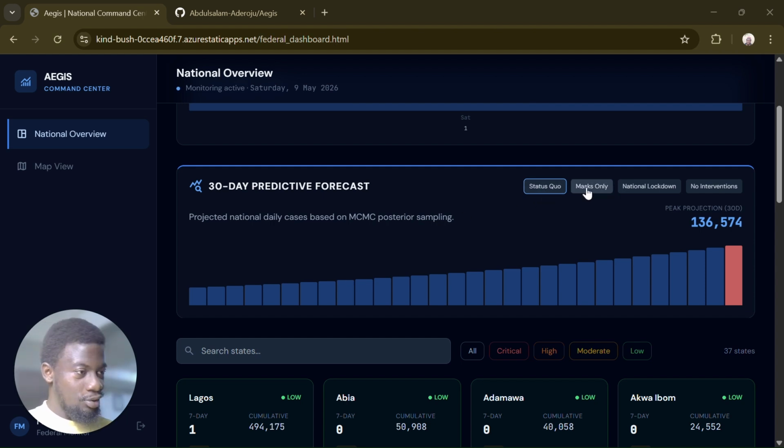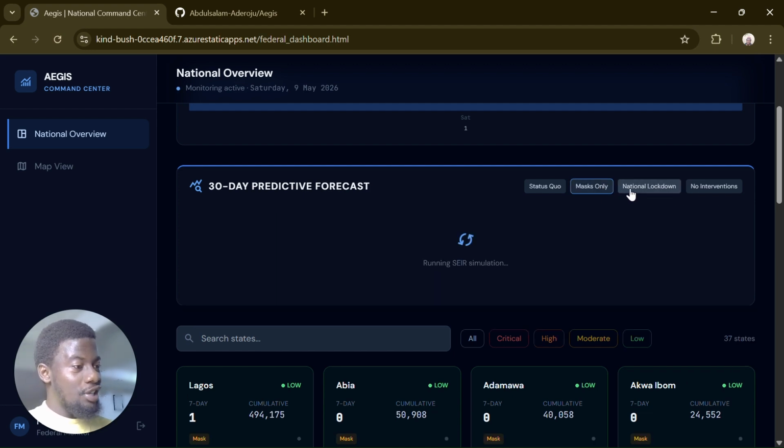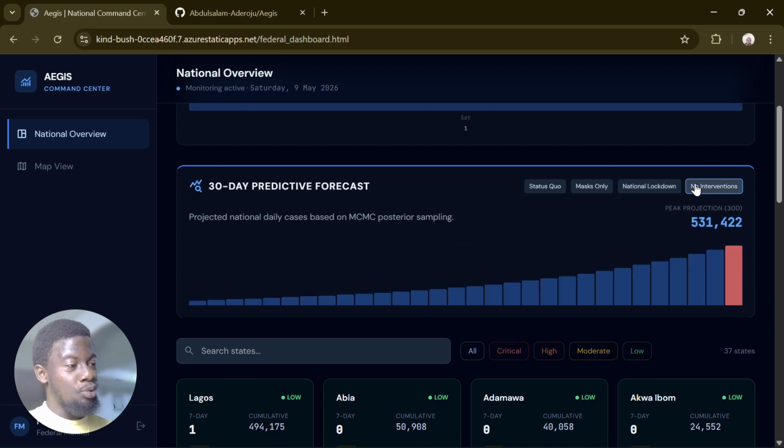For example, this is the status quo, in the case where the use of masks is being implemented in a country, or whenever there's a national lockdown, and in the case where there is no intervention at all. So this is a separate forecasting model I built and embedded into this solution.